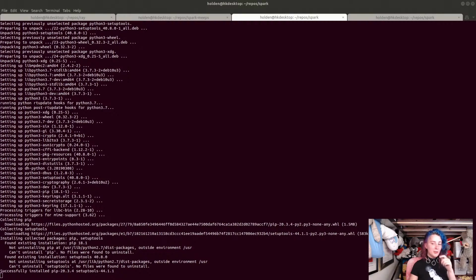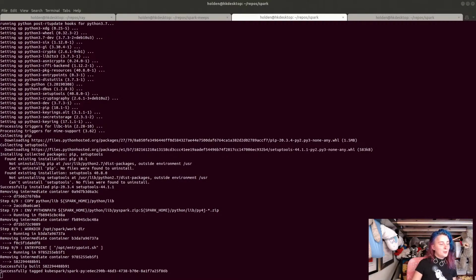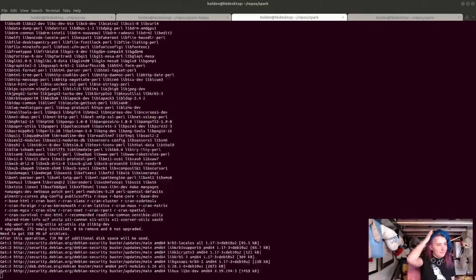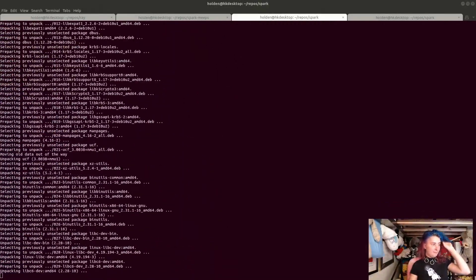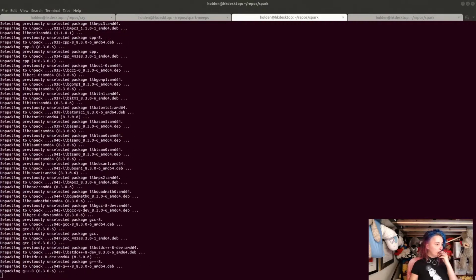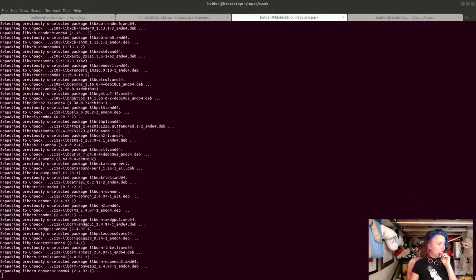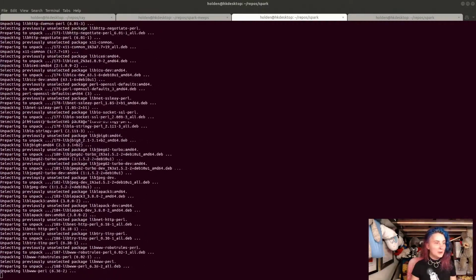Okay. Oh shit, is this gonna... Oh fuck. I wonder if this is gonna try and run with Python 2 and fail because of that. Because Spark 2.4 is super old. Super old. Okay, this is just really slow.